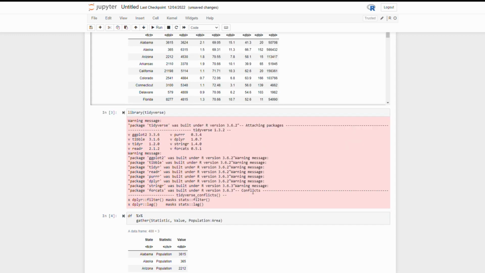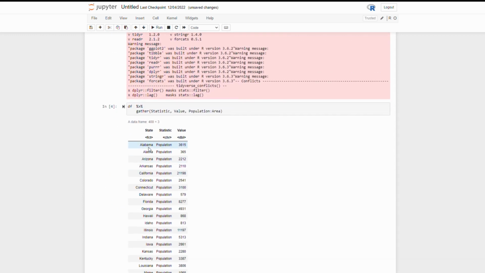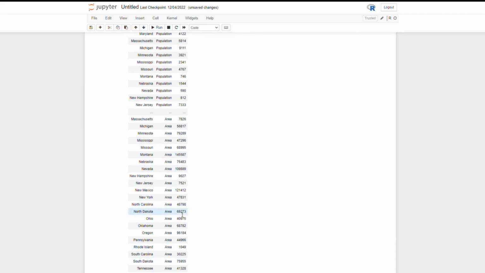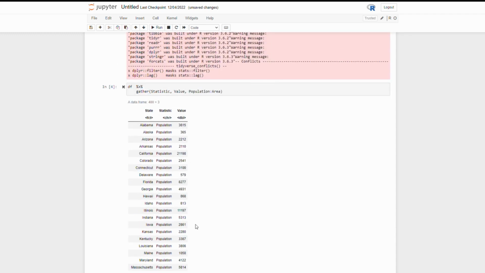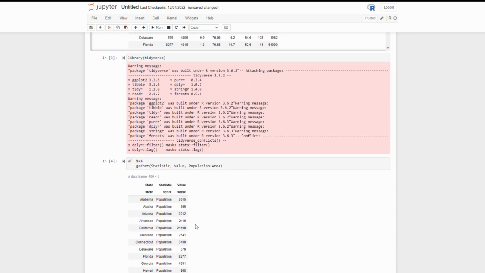So when I run this with just Shift Enter, you can see I now have the state, the statistic, and then the value here. So you can see that the area is down here, and this just allows me to be able to manipulate it in the way that I want.